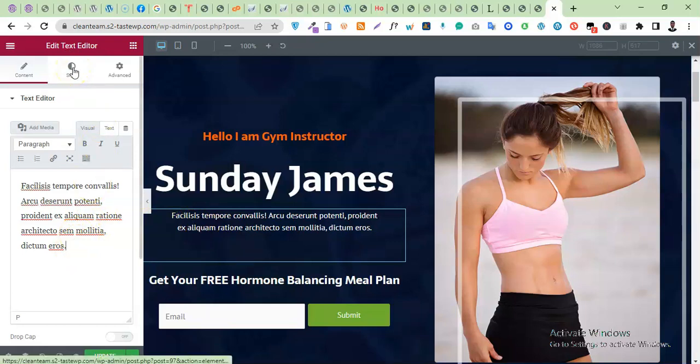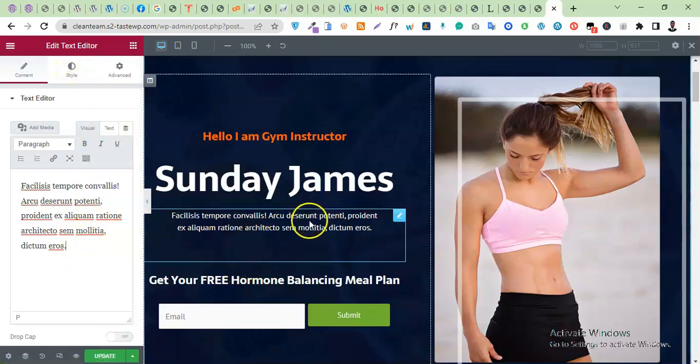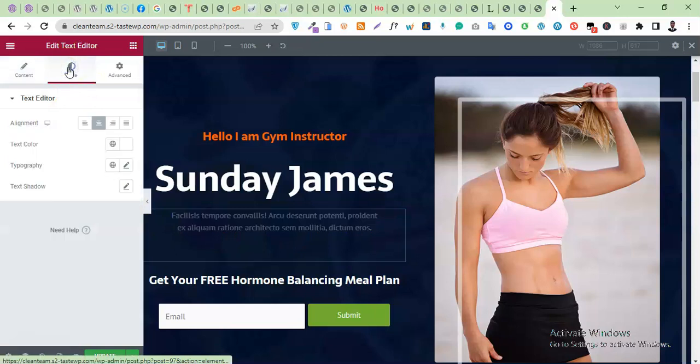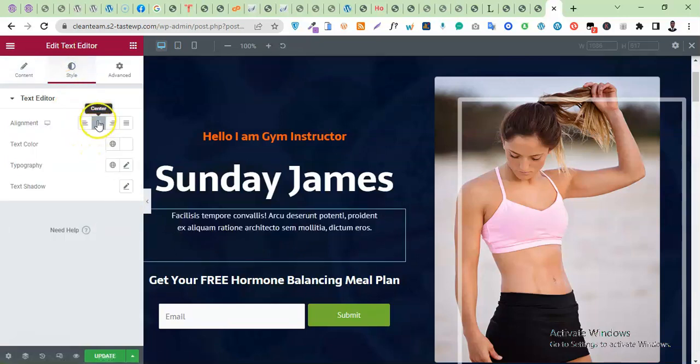Wants to be done, yeah. So now, this text you are seeing here is center aligned. What if I want it to be left aligned or right aligned? What do I do? You go under this style, and you see that this thing is placed on center.